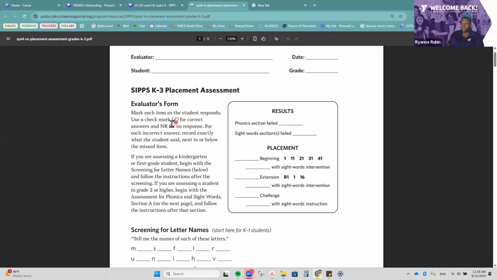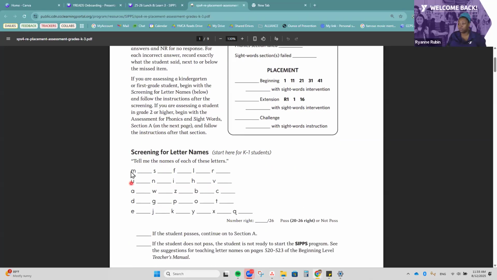When you're documenting these, for any correct response, there's going to be a check mark. If they don't give you a response, or they say I don't know, it's going to be NR for no response. If they give you an incorrect answer, for example, if they say N instead of M, you're going to write N in that spot. So if they give you an answer, write it in the box if it's wrong. If it's correct, give it a check. If they don't give you an answer, or they say I don't know, you'll put NR.